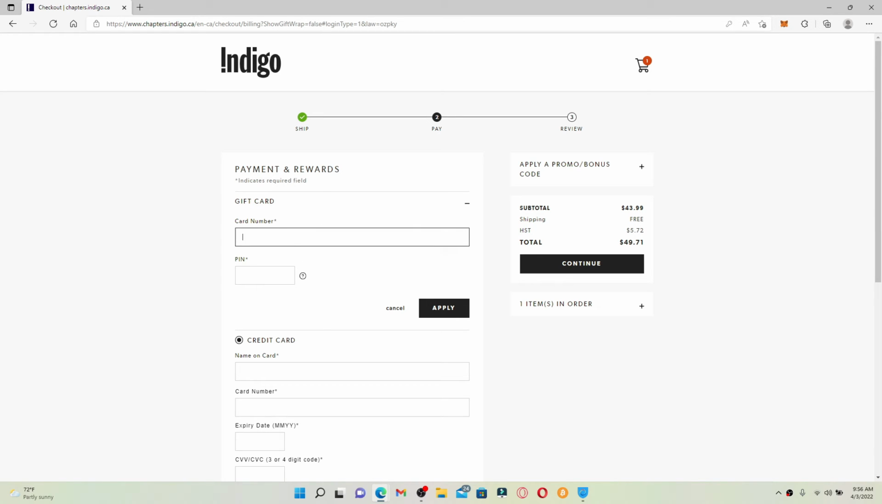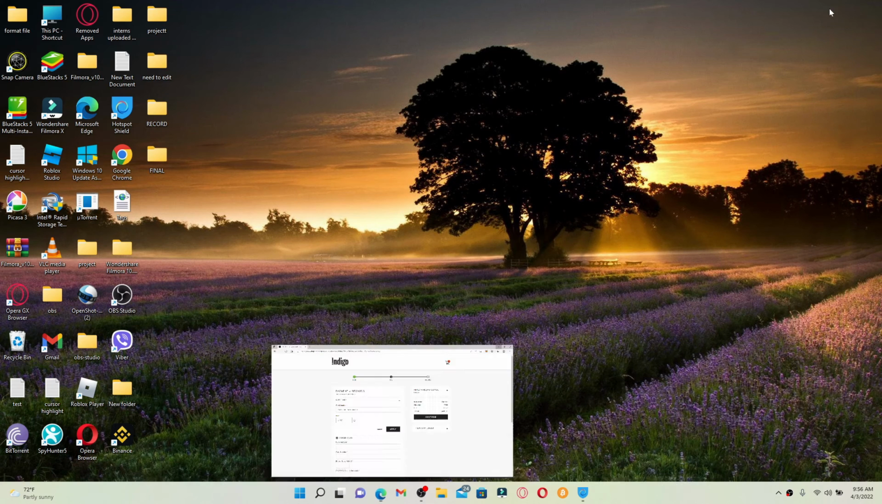Simply remove the metallic strip at the back of your Indigo gift card that you have right now with you and type your gift card number into the first box. Similarly, go ahead and enter your PIN code number in the next, and finally click the apply button in order to redeem your gift card with Indigo. That is how it can be used online.